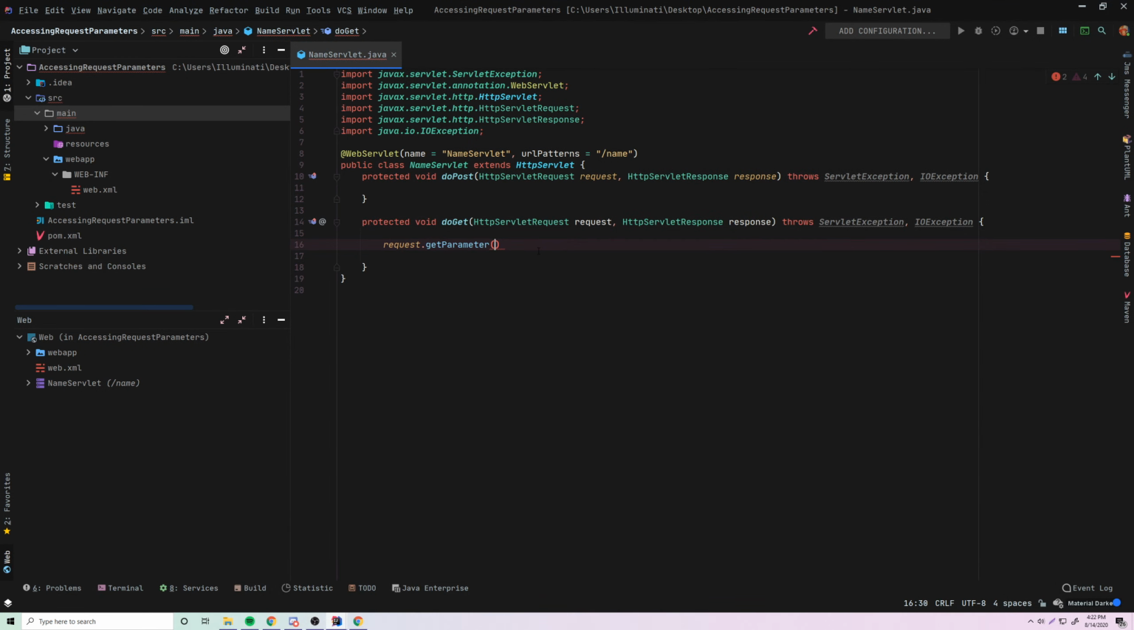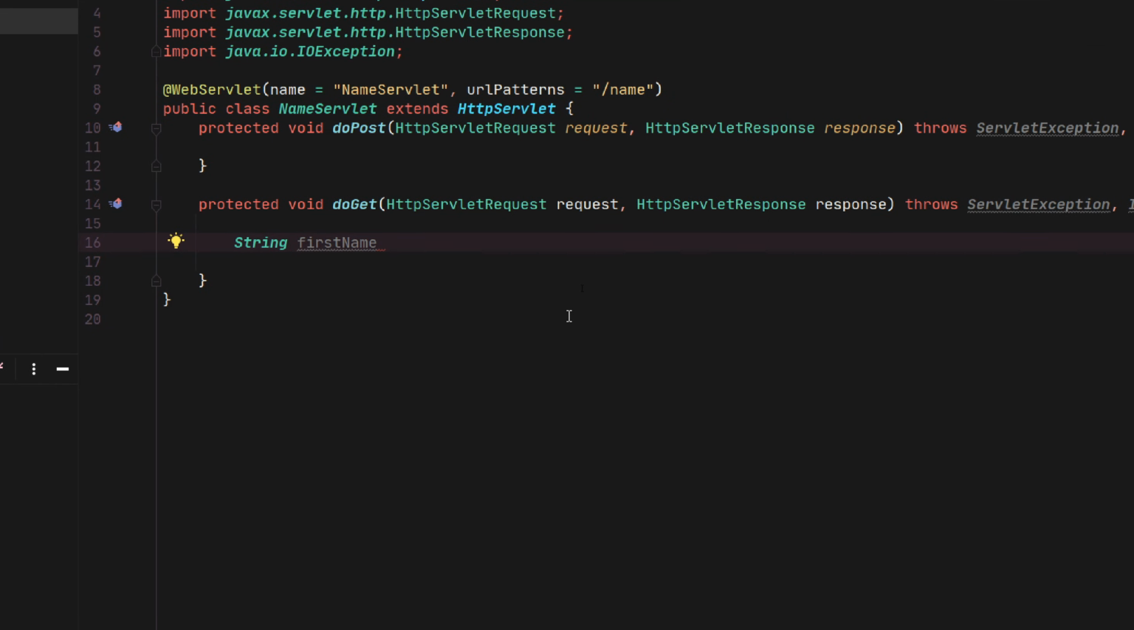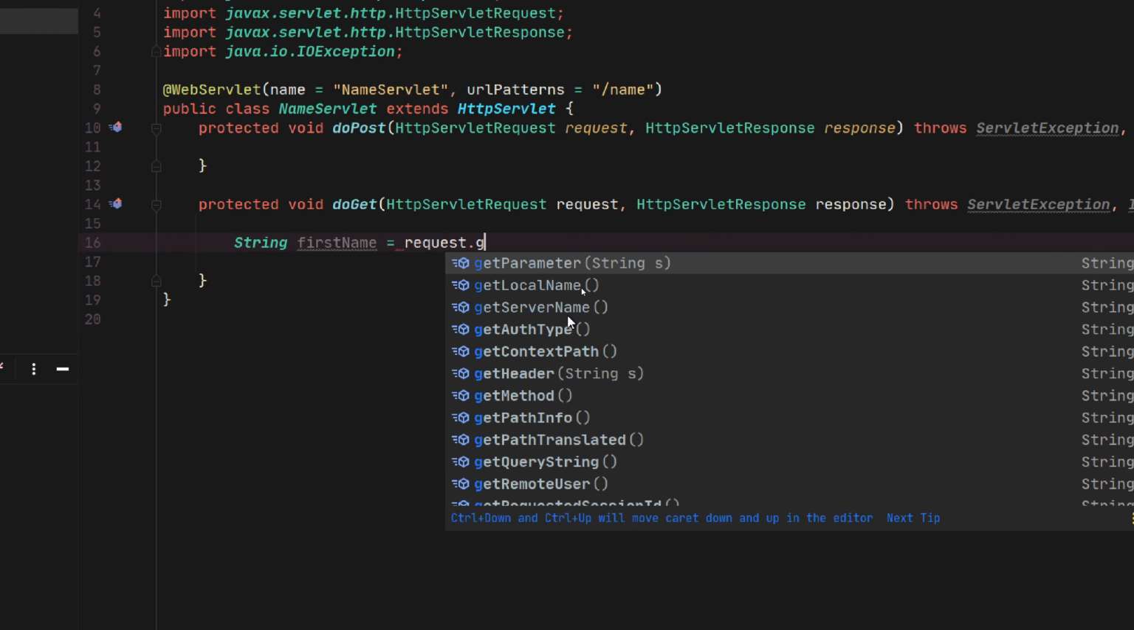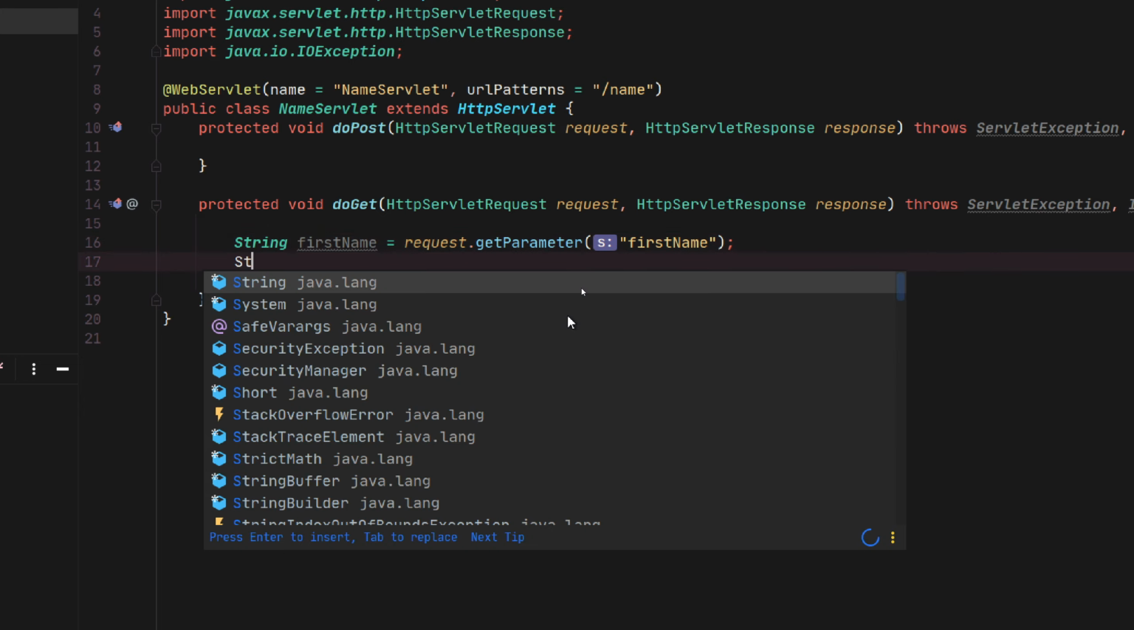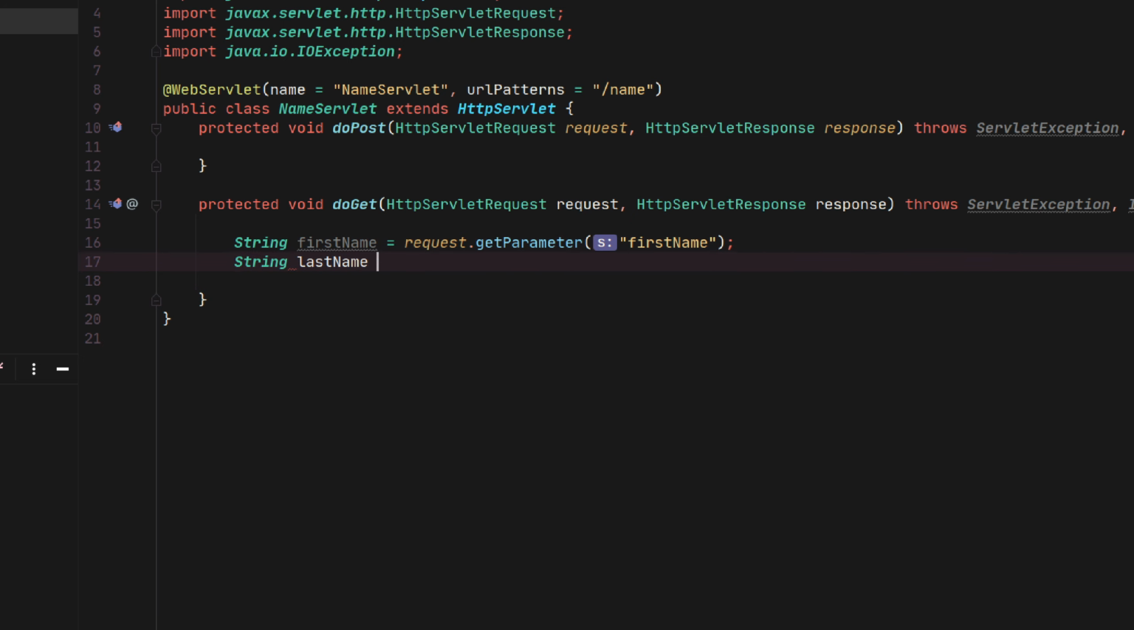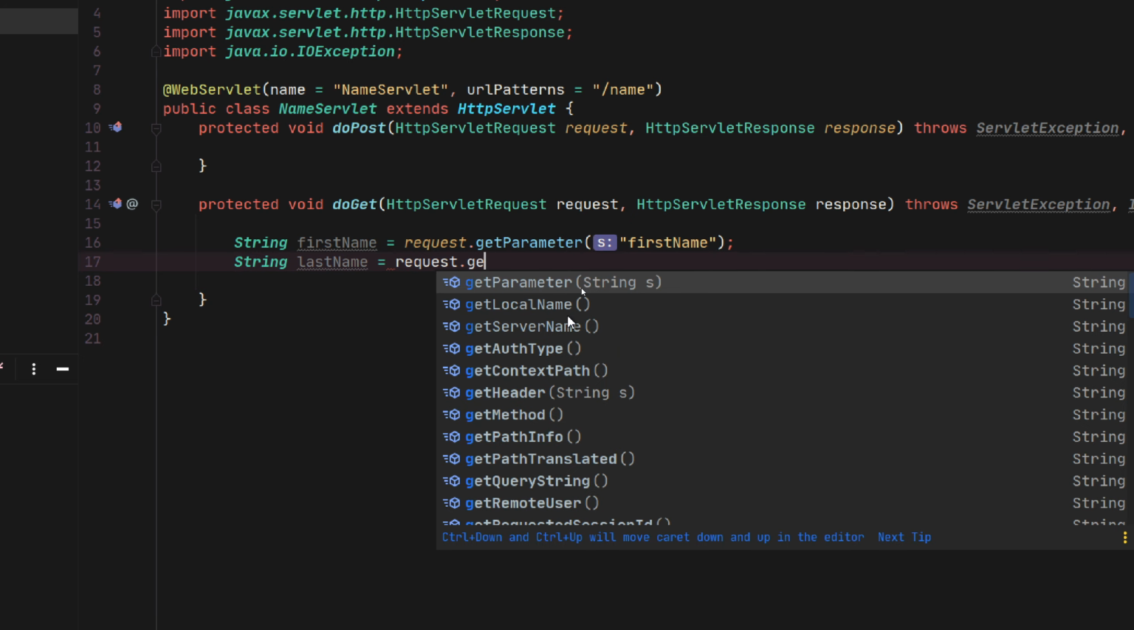So like I said, we want them to provide a first name and a last name. So we're going to use this method here to get those two values. So we're going to have a string here, firstName, and what we want to do is firstName is equal to request.getParameter, and then we want to provide the name of the parameter: firstName. Like I said, if firstName exists, then it's going to return the value of that parameter. If it does not exist, it's going to return null. And so let's do the second one.